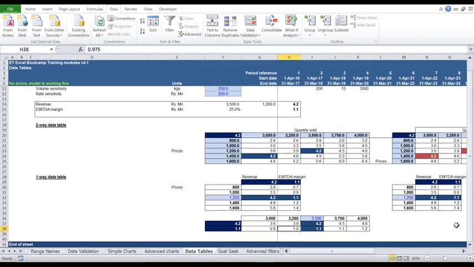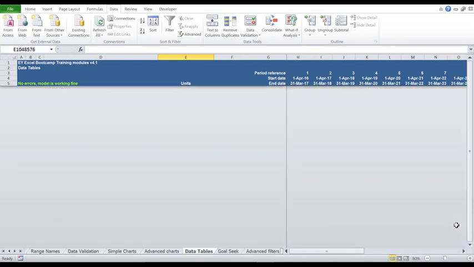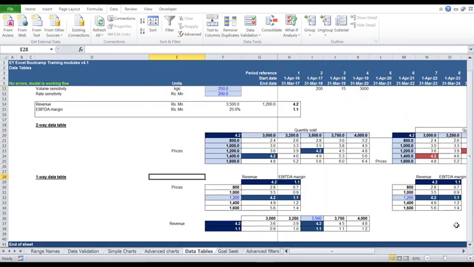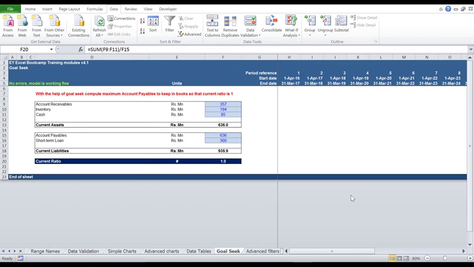We can create a similar data table with the changes in quantity sold and revenue and EBITDA one below the other. This was how data tables work. Now let's look at goal-seek.